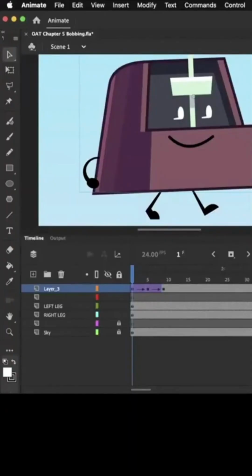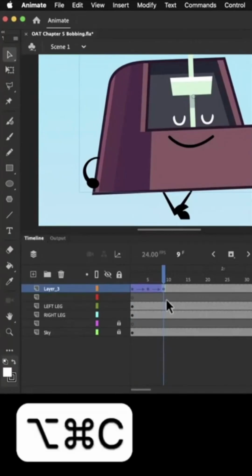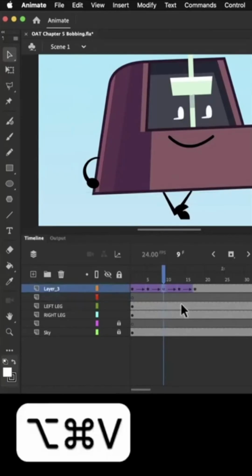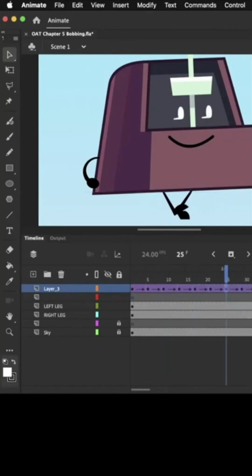We'll select the frames from the first keyframe to the last one, and then we'll press Command-Alt-C or Control-Alt-C to copy frames. And then we'll select the last keyframe and press Command-Alt-V or Control-Alt-V to paste frames. And we're just going to copy and paste as many frames as we need, just to cover the length of the walk that we're making.